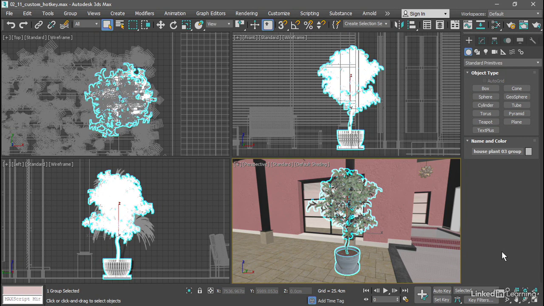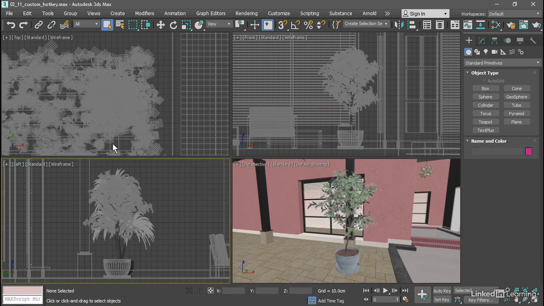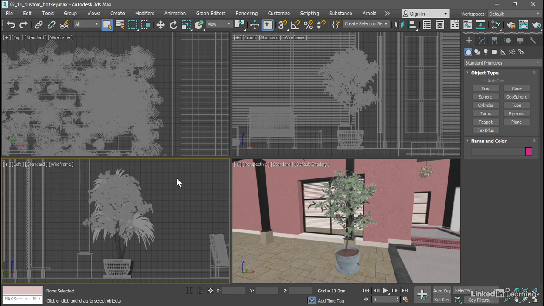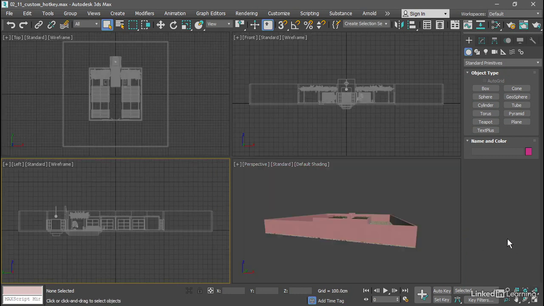So here's the trick. If I want to zoom all viewports to all geometry, I can just deselect everything and then use Zoom Extents All Selected. That does the same thing as Zoom Extents All. So let's try it. I can click on nothing, or I can use the command up here in the menus, Edit, Select None. And with nothing selected, click on Zoom Extents All Selected. And it zooms out to enclose all the geometry.